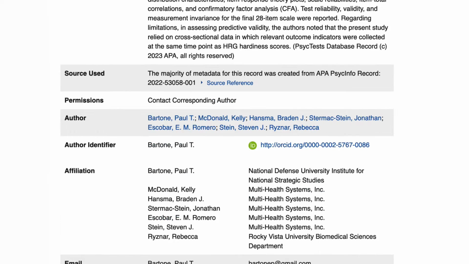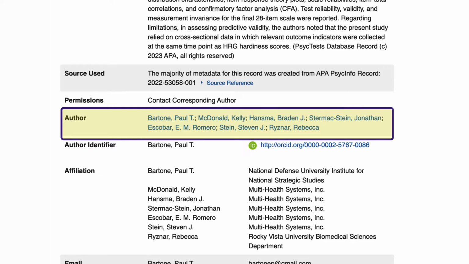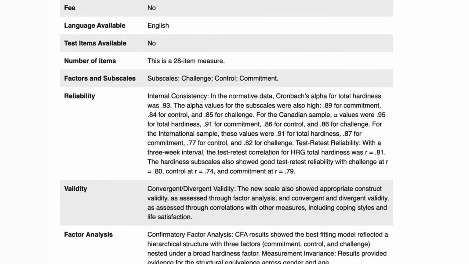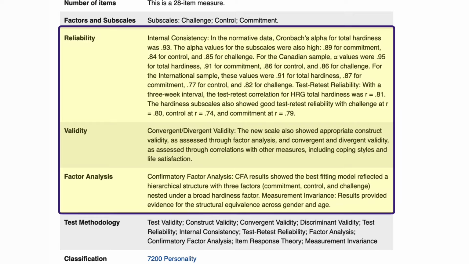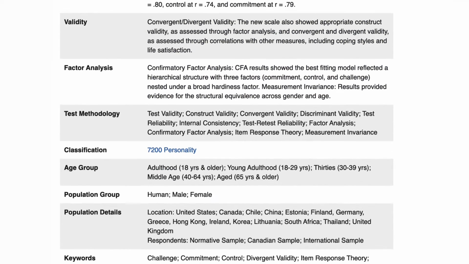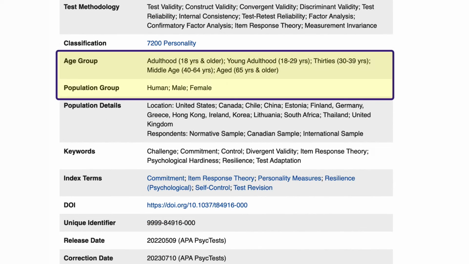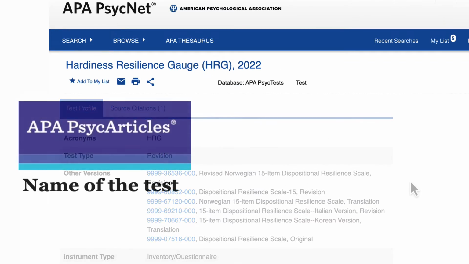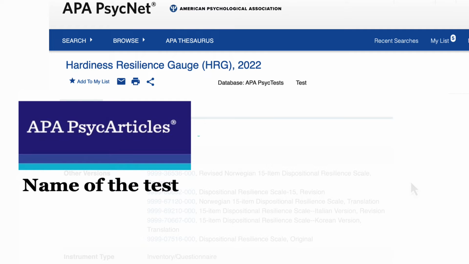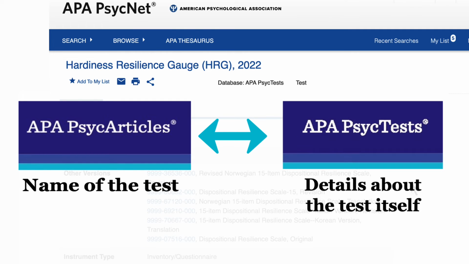Below the description, there is author contact information, factors and subscales, psychometric data of reliability, validity, and factor analysis, and the age groups and population groups to whom this test is administered. So, while APA PsycArticles only provided the name of this test, APA PsycTests provided many more details about the test itself.